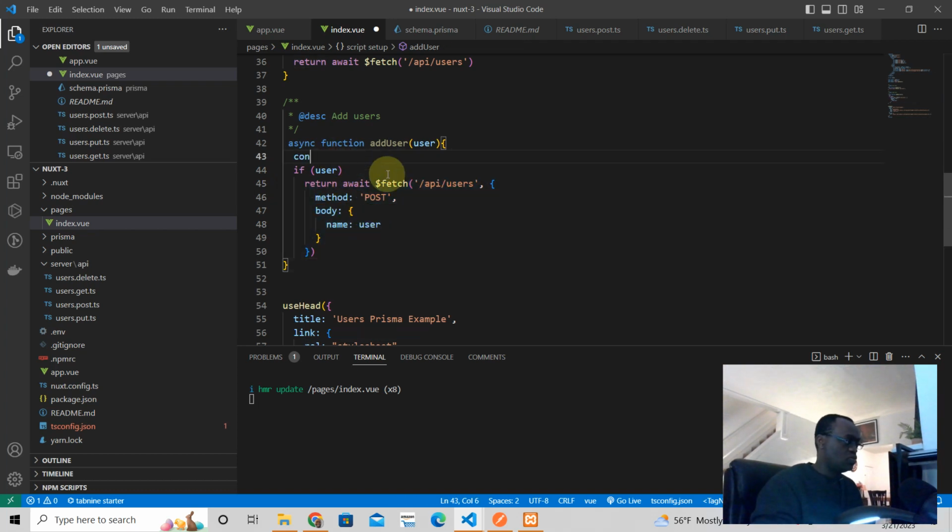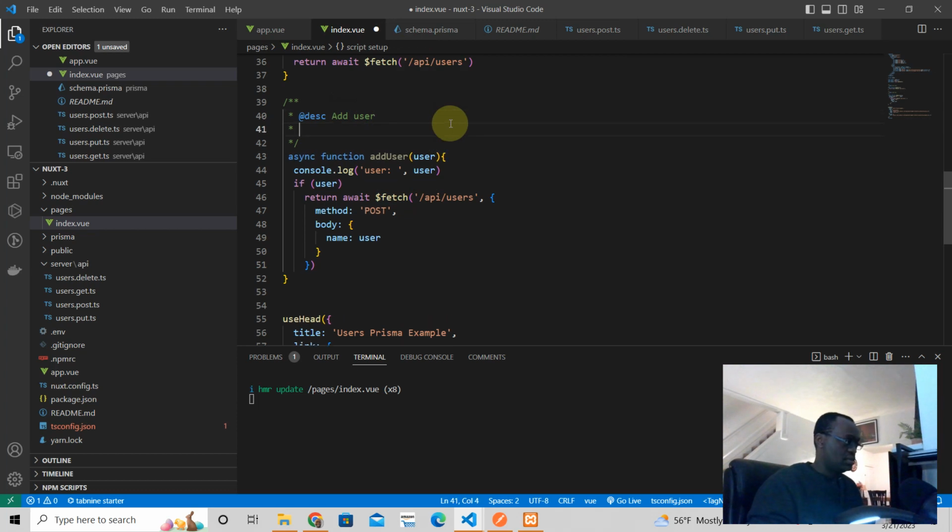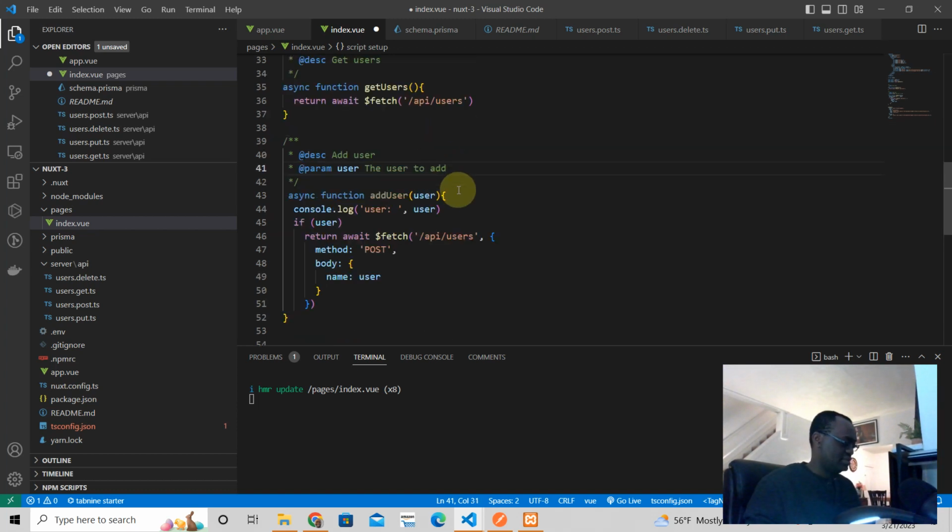And I do want to console log the user before we send any data to the back end. This is going to add a user. And then for some JSDoc, I'm going to say param user, just the user, the user to add. How about that? All right.